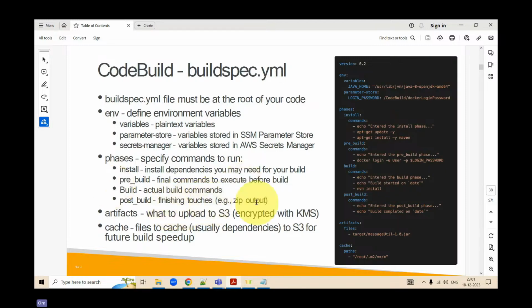Post build, that means what is the output of it. It generally goes for finishing touches associated with it. Finally, once the build is completed, you would have an artifact generated. That artifact would be stored in a specific location, that is uploaded into an S3 as per this diagram. And finally, if you want to cache any files, you can store that cache into a specific folder, to retrieve it as and when you need it.